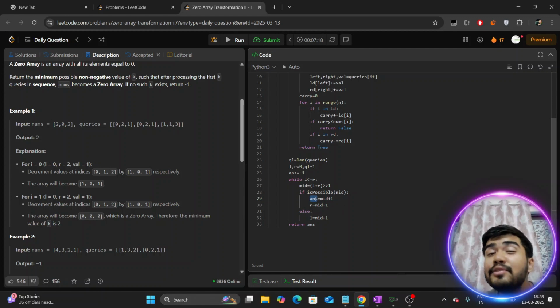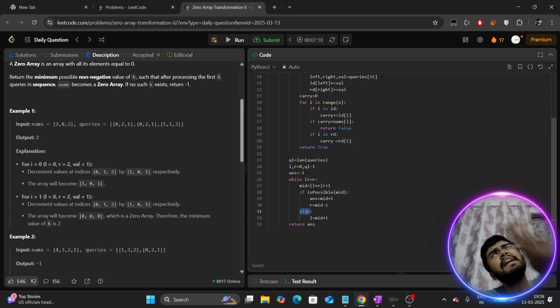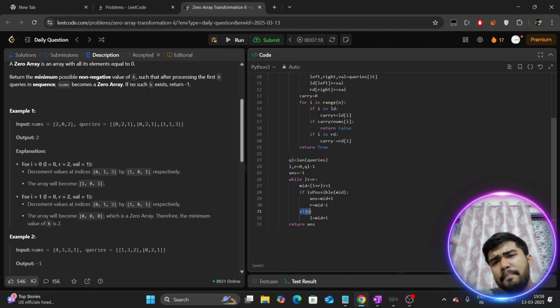But if we get it, then that should be my updated answer. So I have to search for that, so I make right equals to mid minus 1. And if it is not, then that is a point of invalidity, then it's altogether left is also a point of invalidity. So I don't need to search for altogether left. So whatever your current left, let's make it search from left equals to mid plus 1.